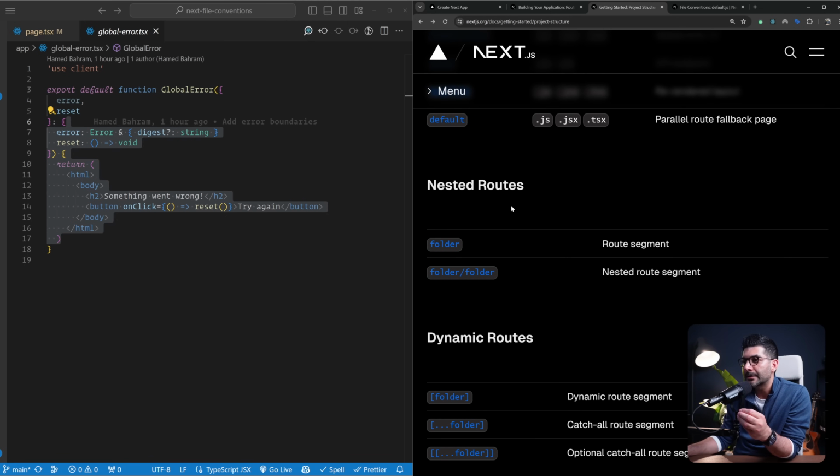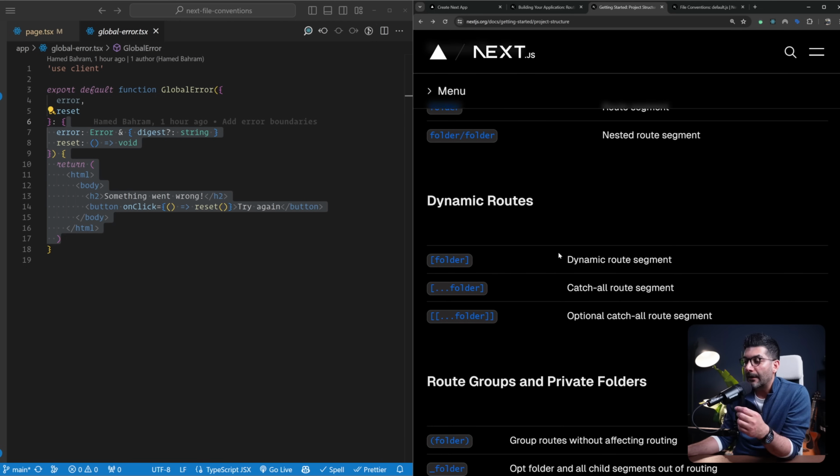So how do you nest routes inside of the app router? Well, you would just nest folders. We already learned to create a UI for a specific route. You can just export a page.js or TSX, but if you wanted to create nested segments, you can nest folders. For example, you can have a folder called company and then a folder called about, which is going to create /company/about.